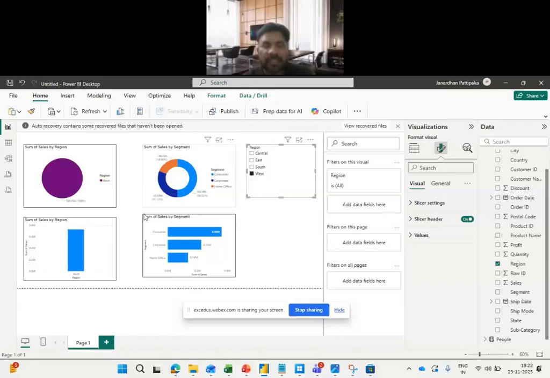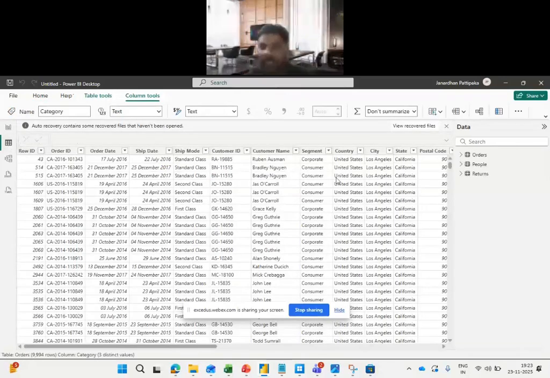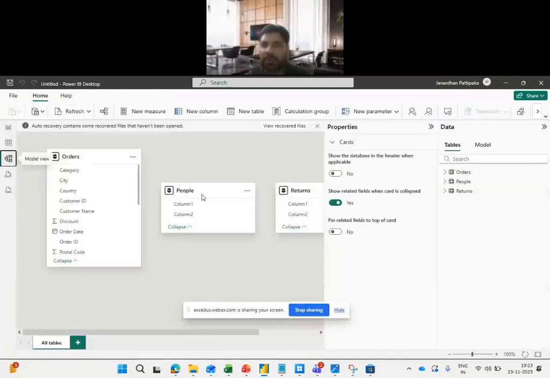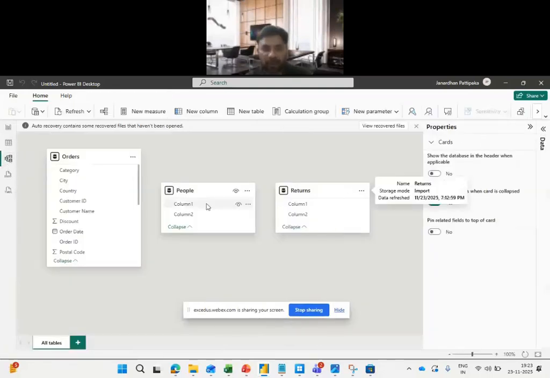So this central region we call the report canvas. The first one is called report view, where you are able to find the report. This is called table view, where you can see the data in the form of tables. The third one is called model view. What is meant by model view? The tables that you have loaded will appear over here: the orders table, people table, and return table. That is called model view.